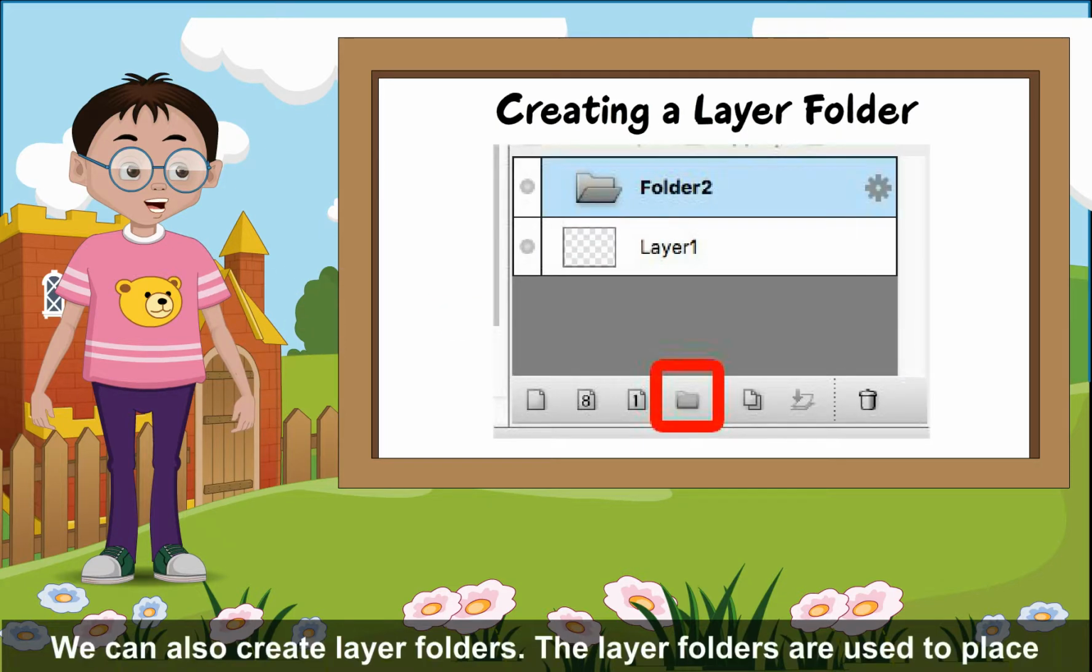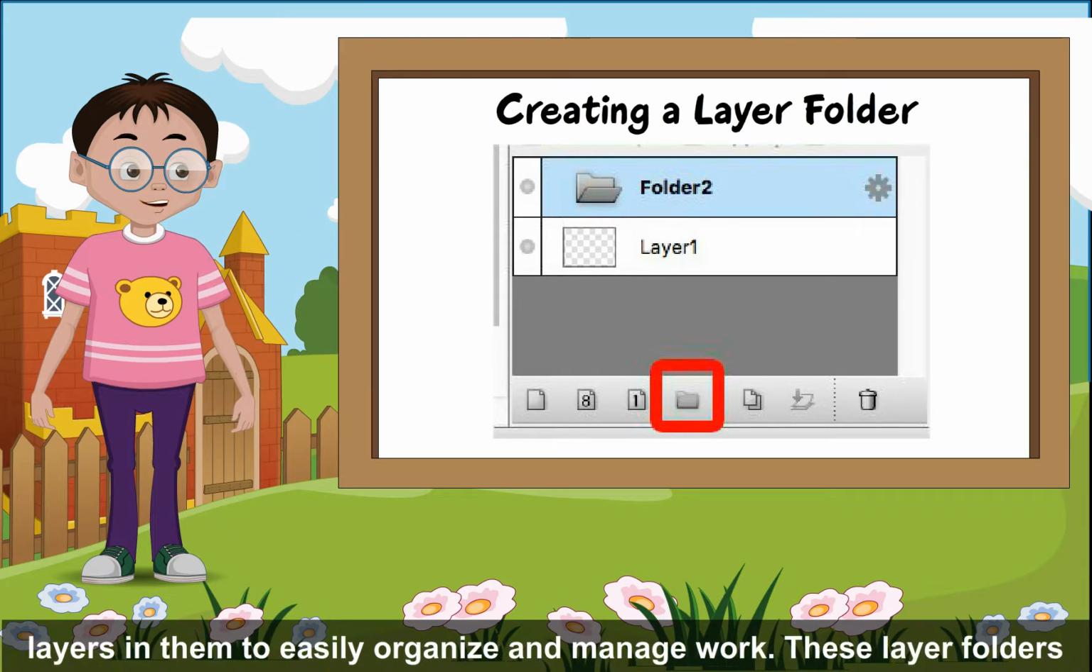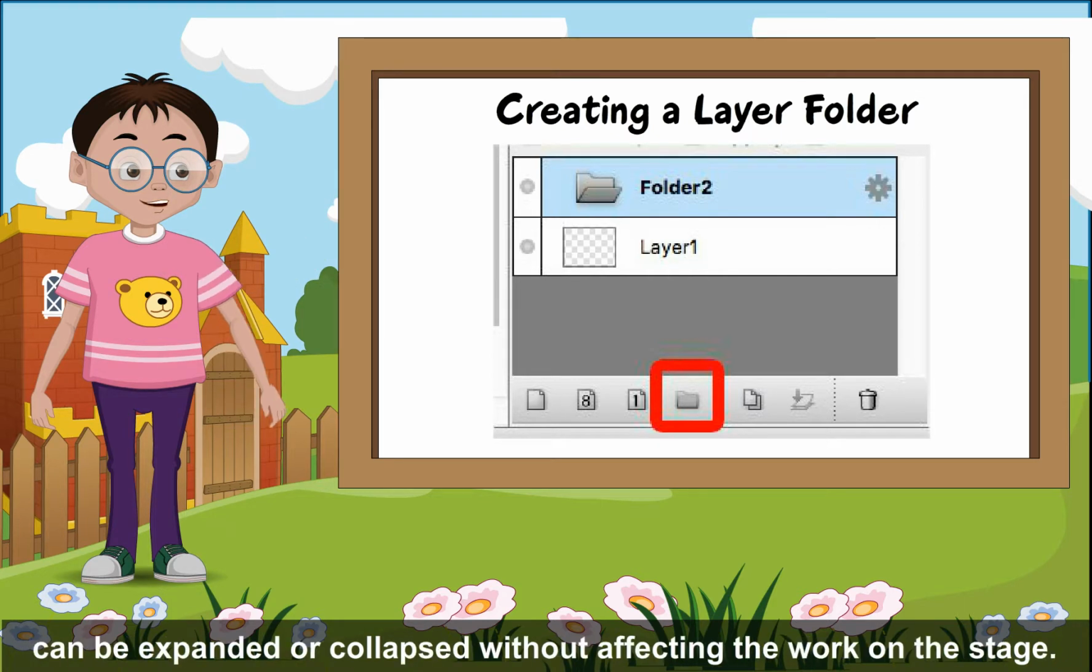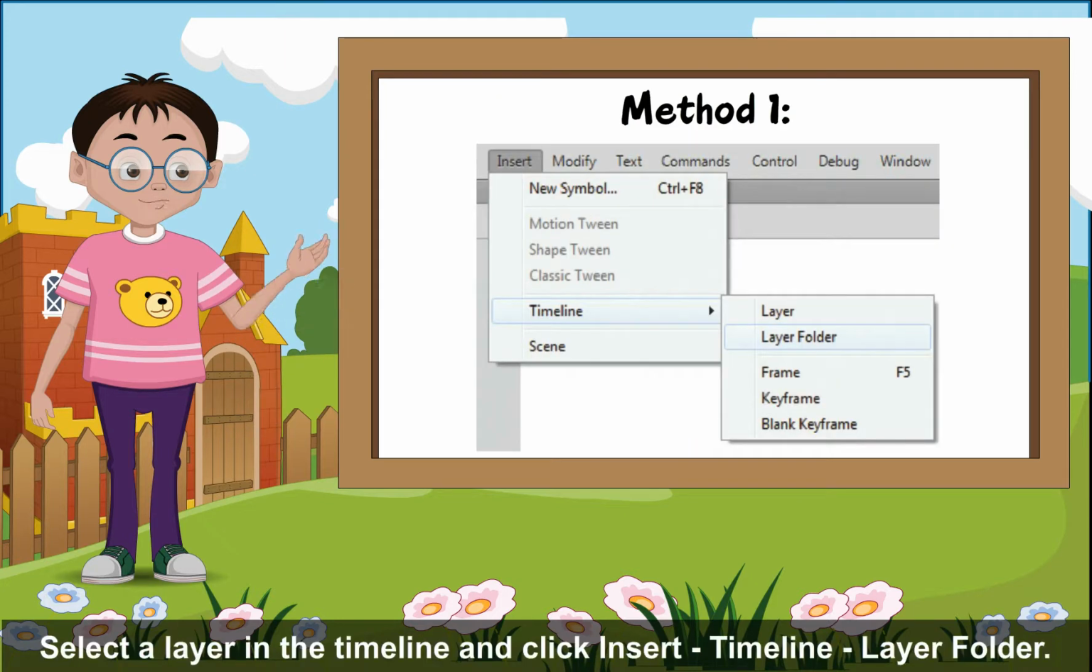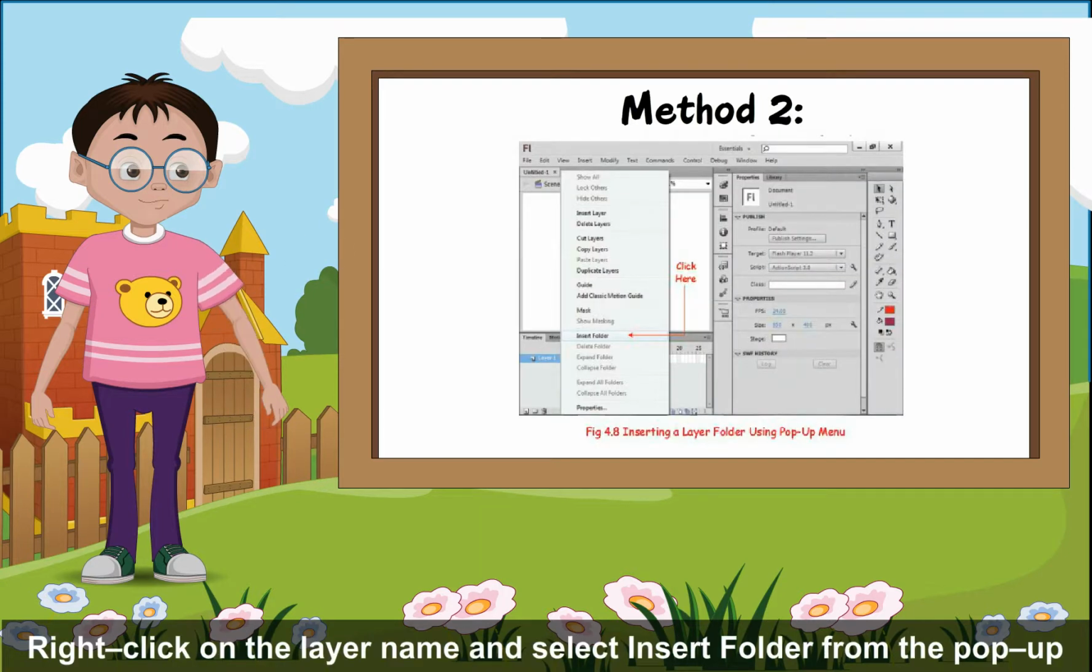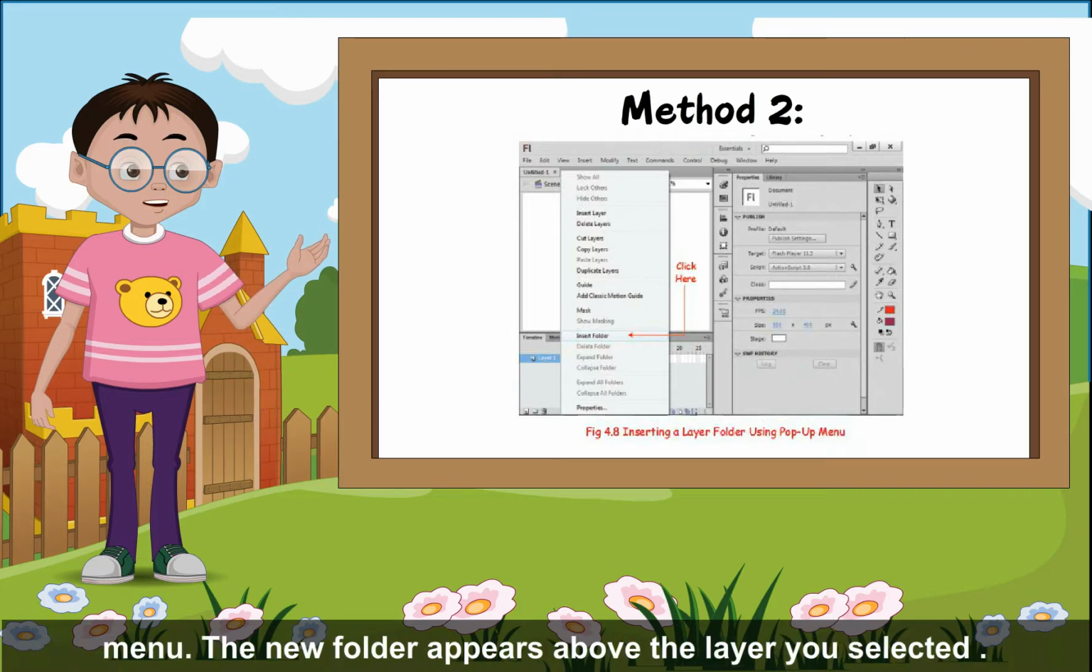Creating a layer folder. We can also create layer folders. The layer folders are used to place layers in them to easily organize and manage work. These layer folders can be expanded or collapsed without affecting the work on the stage. You can insert a layer folder using any one of the following methods. Method 1. Select a layer in the timeline and click Insert, Timeline, Layer Folder. Method 2. Right-click on the layer name and select Insert Folder from the pop-up menu. The new folder appears above the layer you selected.